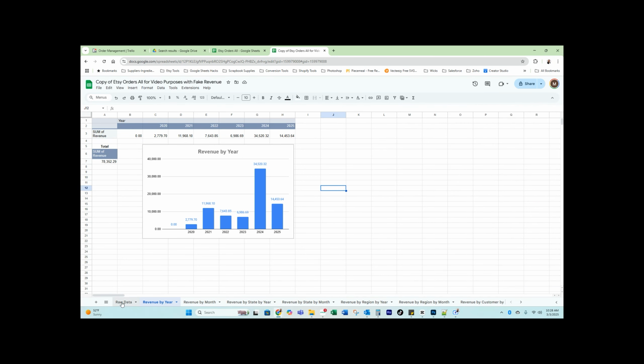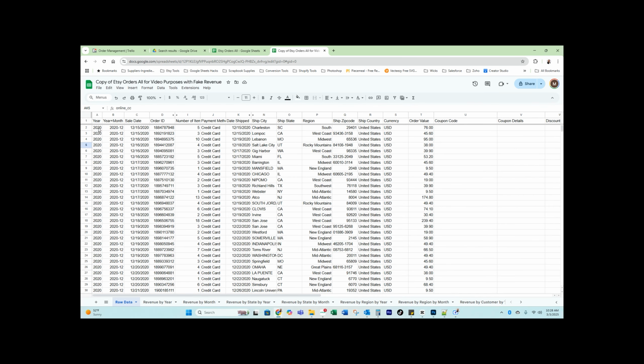The only thing I had to do with my raw data was I had to add a couple helper fields. So for the year, I wanted it to be formatted this way, and the year plus month, I wanted it to be text so that it would be in order. So that's the only thing that I added to this raw data.